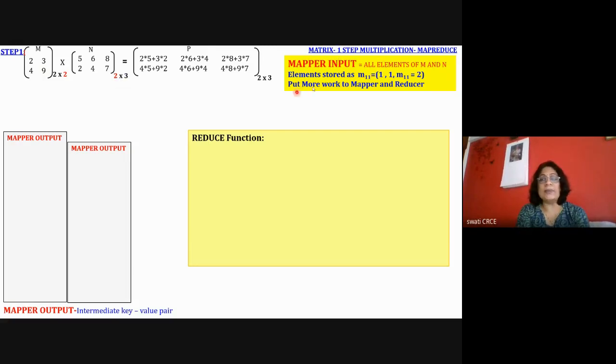As this particular method is a one-step matrix multiplication method, we are asking the mapper and reducer to do more work compared to two-step. In the previous lecture, we studied two-step matrix multiplication, where the mapper and reducer were very lightweight code, but here it is a little more complex code. So pay proper attention to understand the logic of the mapper and the logic of the reducer.